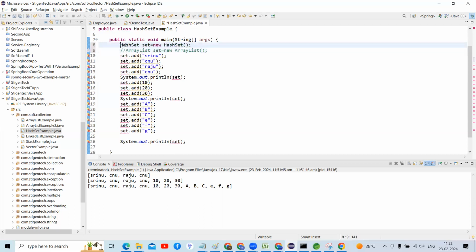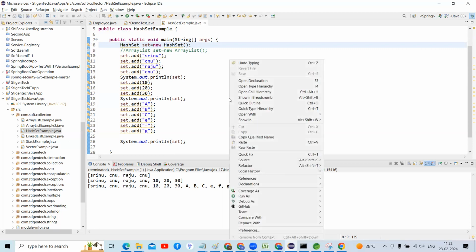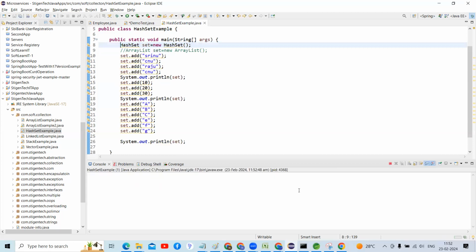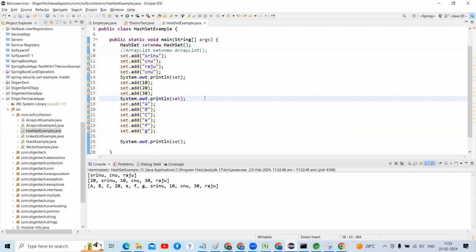Duplicates are not allowed, and order is not preserved. These are the two differences. You should remember it, guys. See here, the order is not followed here. Okay, these are things you people can avoid.